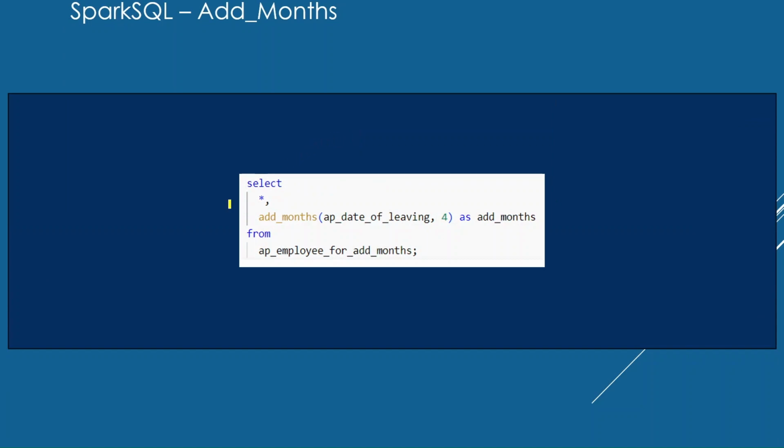So what this query will do is select all the columns from this table, and we are using this add month function. It is taking two arguments. The first argument is a column which has a date field or a timestamp field, and secondly the number of months which we want to add in this column. It will add it and return a new date, and the column name will be add month because we have given it as an alias.